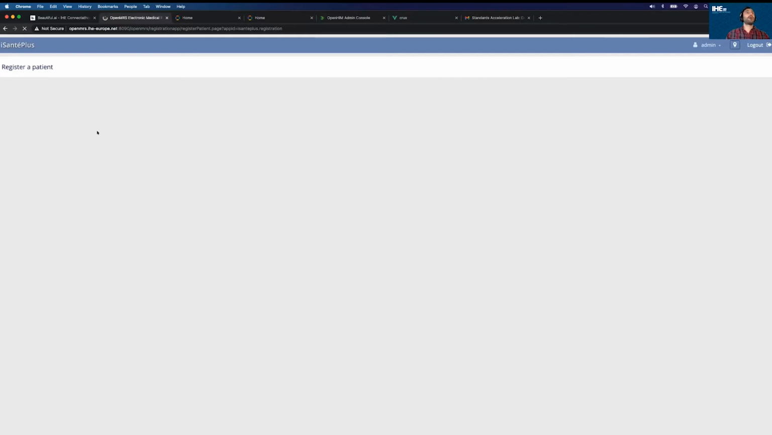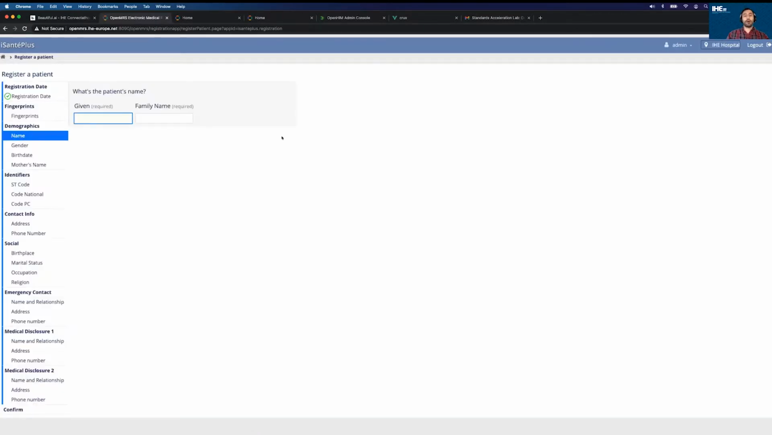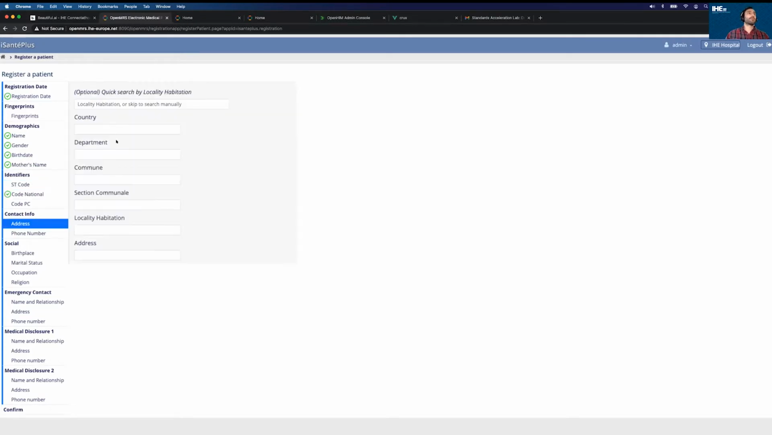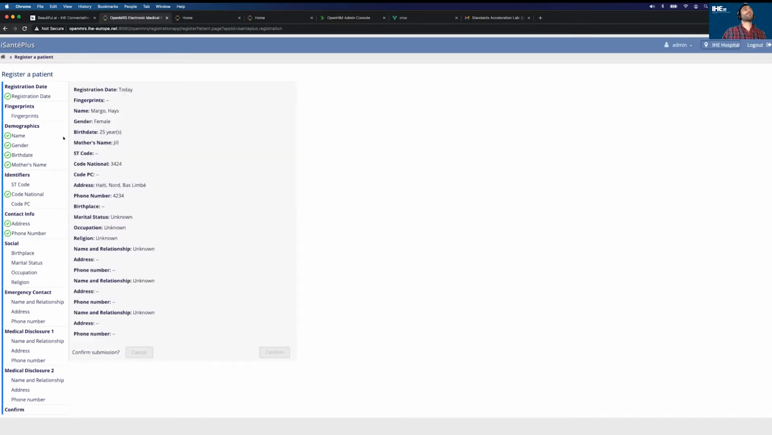So if Margot Hayes goes into a clinic and is registered, we go through the registration very quickly and put in some things that are needed, the phone number. So we register this patient in one Isante Plus instance, and as that patient is registered, we have to send that data to the client registry so that we have a record nationally of that patient.